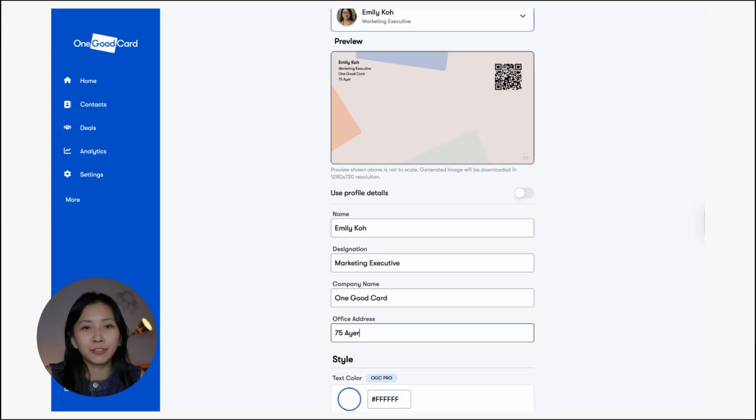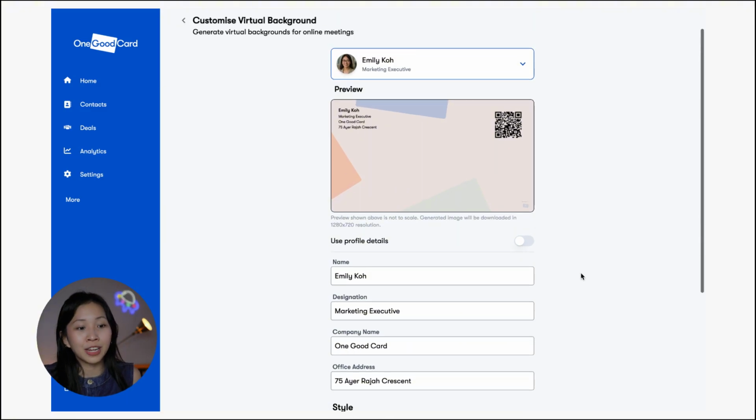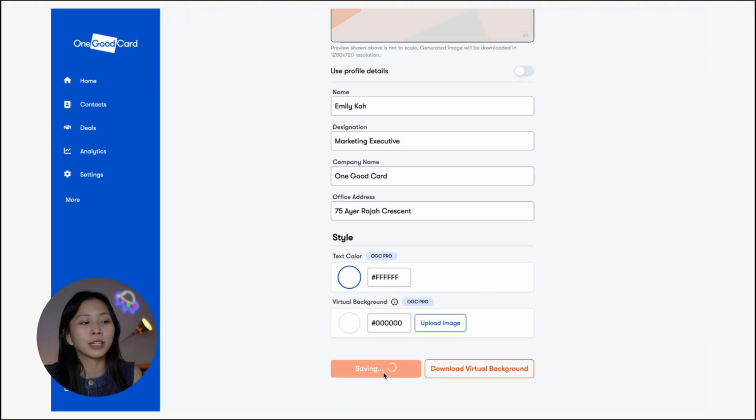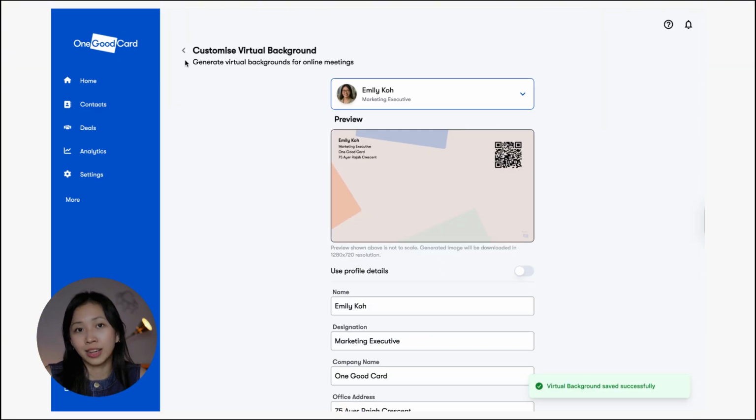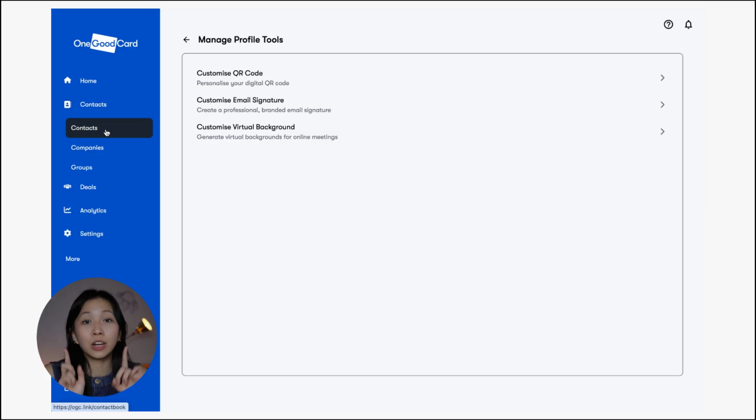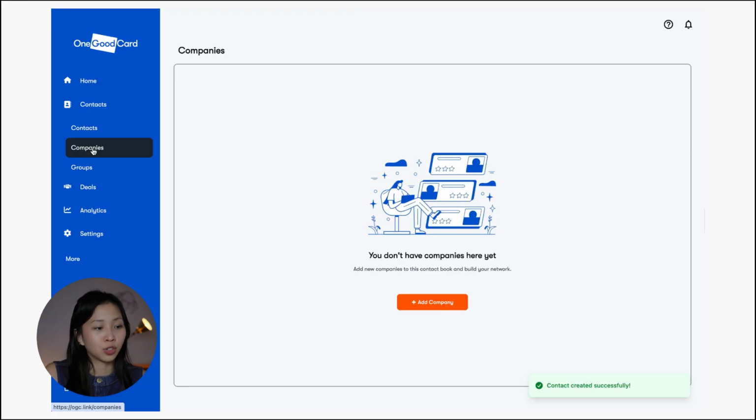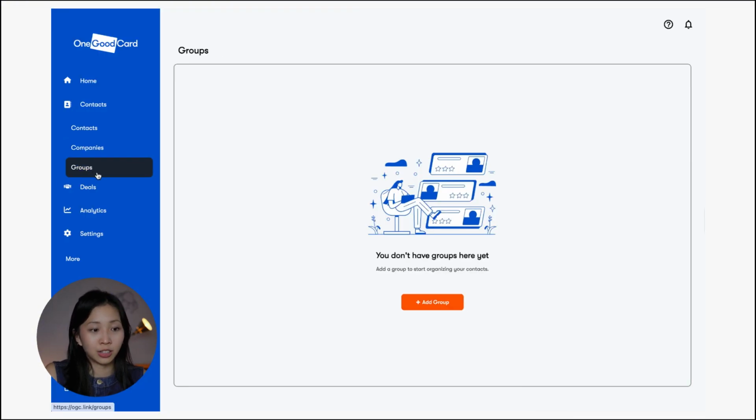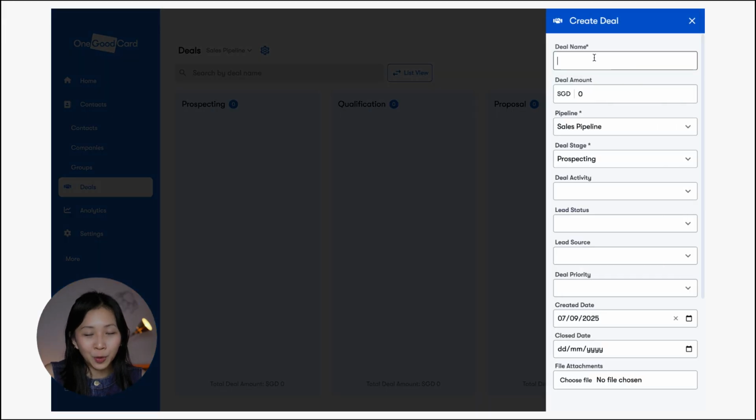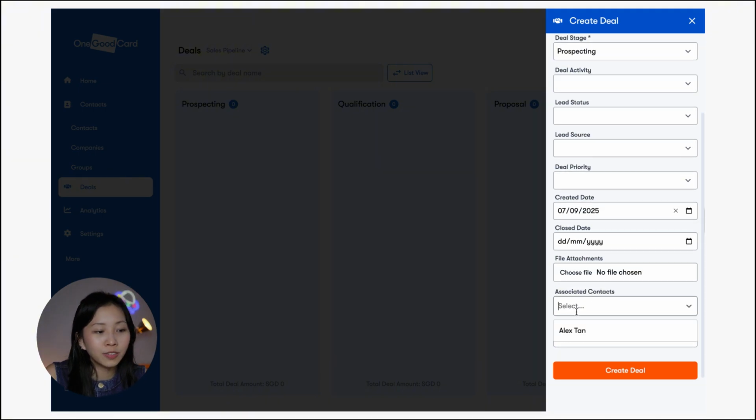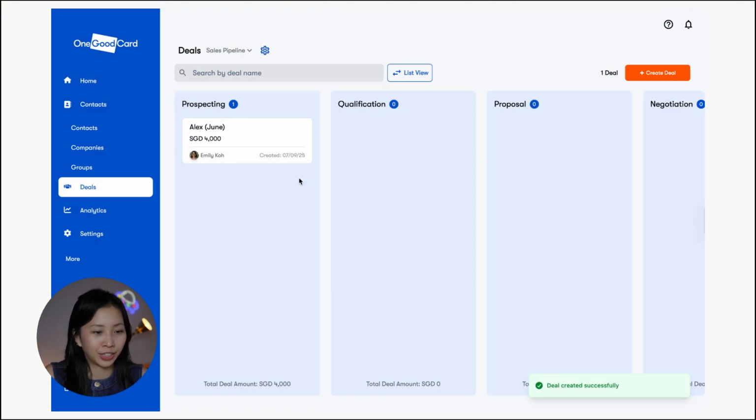Plus, if you ever have new information or need to update your details, you can simply log in and edit your digital business card anytime. It also doesn't just stop here. You can also use OneGoodCard as a simple CRM to store and manage your contacts, just over here and here. You can even track your sales or progress, see who you've connected with, and follow up with the leads more easily. And all of these can be found just right over here.